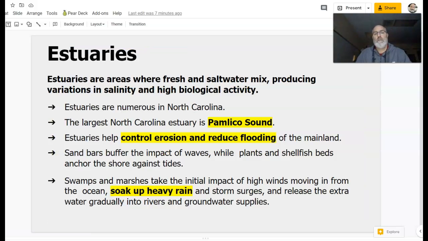Another thing that estuaries help to do is protect the shore from waves. If there are huge heavy waves out in the ocean coming towards land that would normally crash into the land and create more erosion and damage the shoreline, estuaries act like a buffer, and they absorb some of those wave energies.